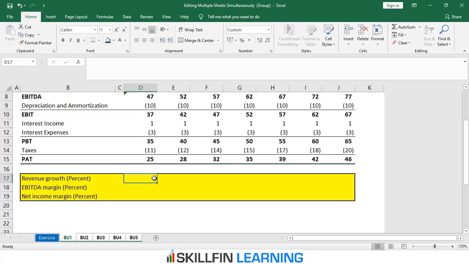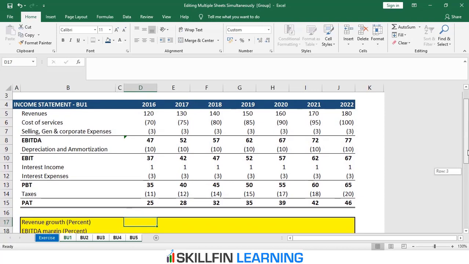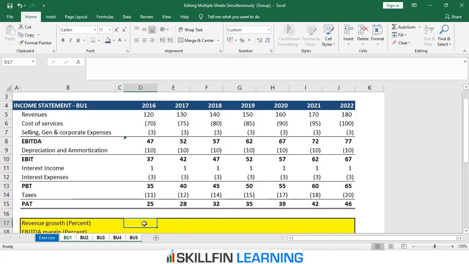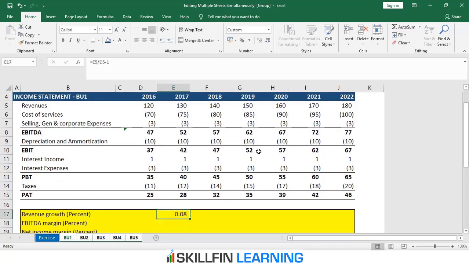Now let's calculate this metric, the revenue growth. For the revenue growth calculation, we need the 2015 data, which unfortunately we don't have. So we can't really calculate the revenue growth for 2016. I'll start with 2017. The 2017 revenue growth can be calculated as equal to the 2017 revenue, which is given by cell E5, divided by the 2016 revenue, which is D5, and I simply say minus 1. The moment I do that, we get 0.08.